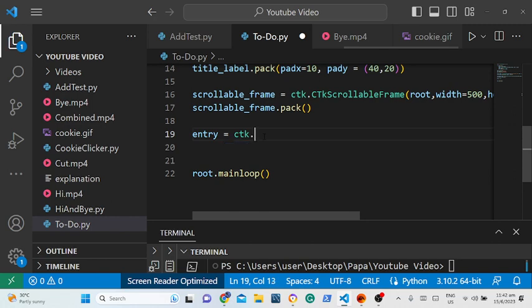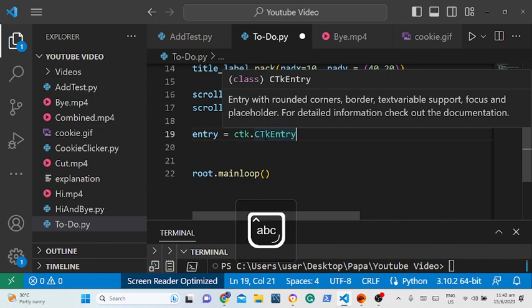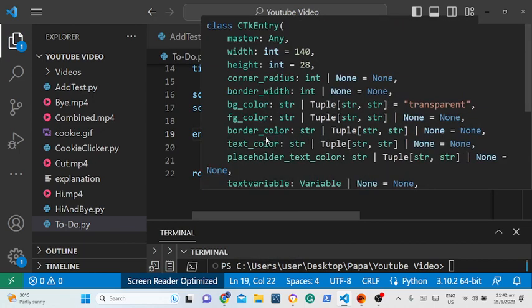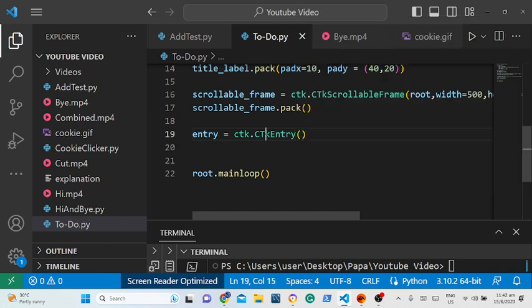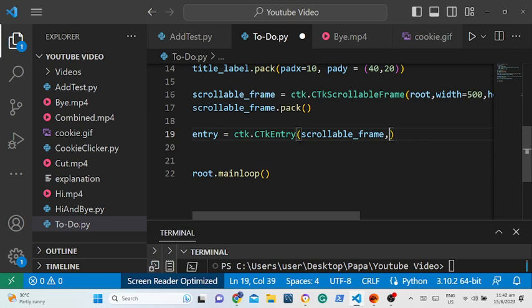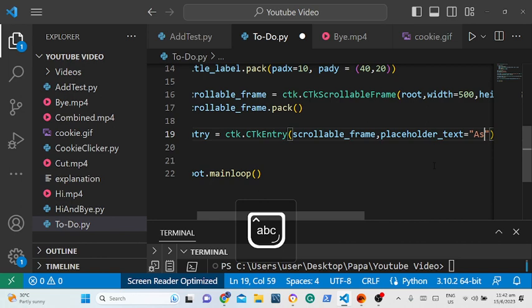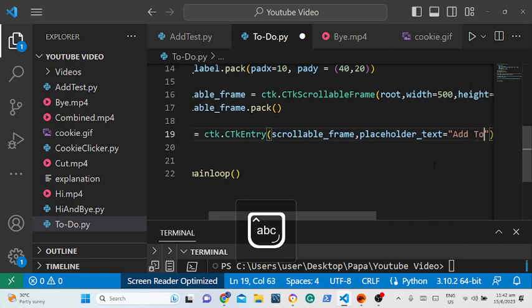CTK dot CTK entry. We even have one for segmented button. Wow. So CTK entry, and then we are going to be typing in scrollable frame. That's where we want to put it in. The placeholder text is equal to add to do.